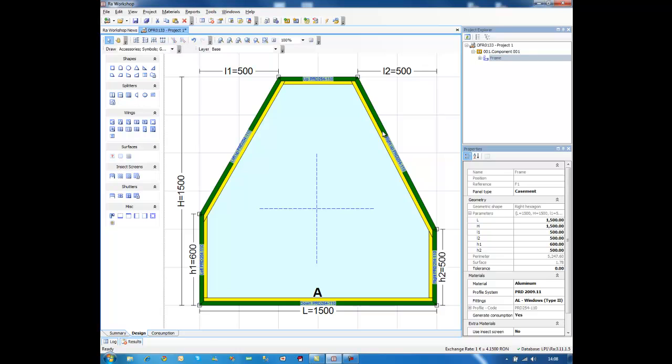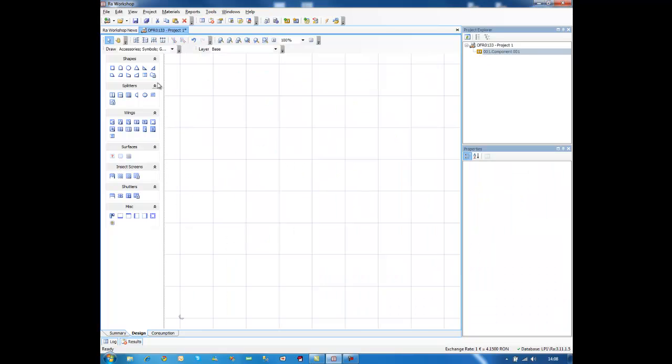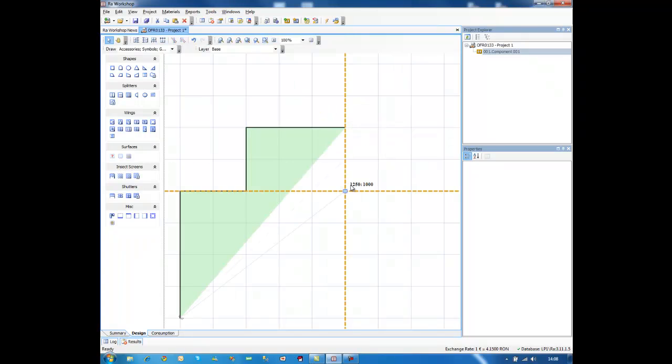If the design pattern is not in our shape list, there is also a chance that you can design a window with RAW Workshop. If you have the proper edition, you have access to a custom shape and you can do something like this, design your own shape.